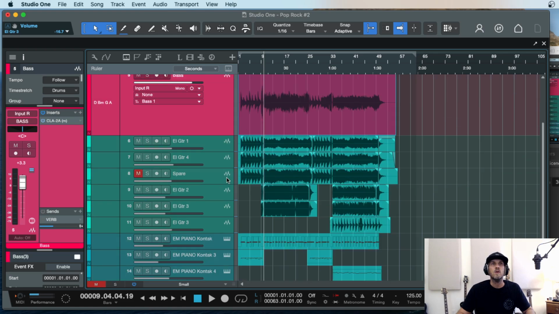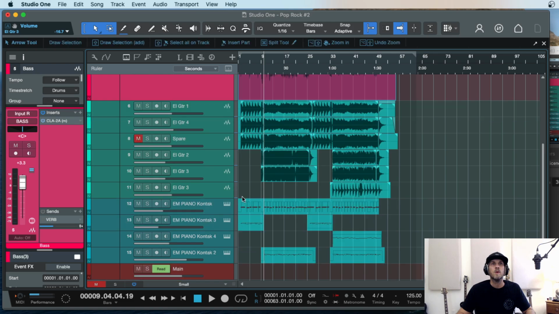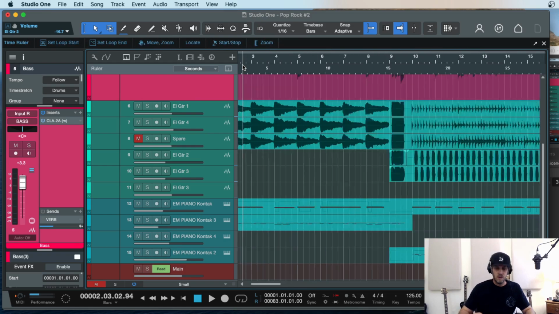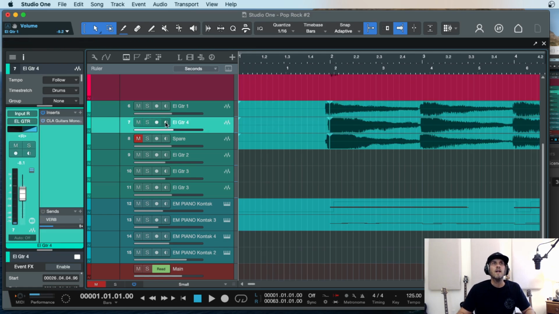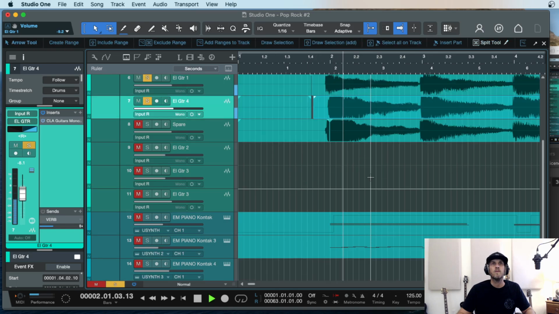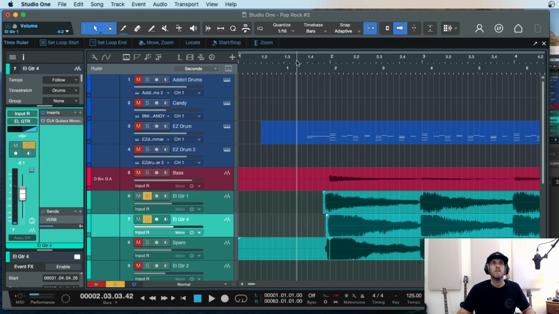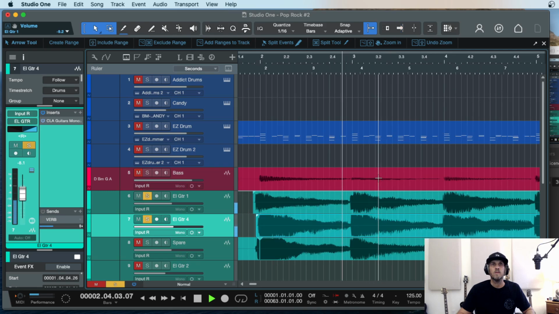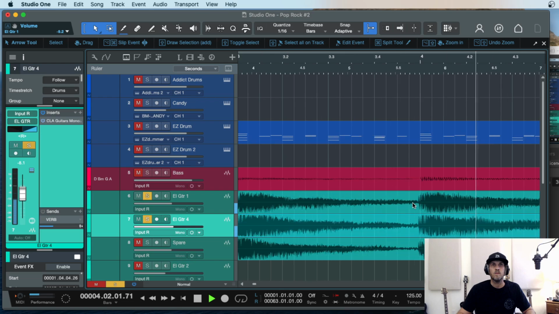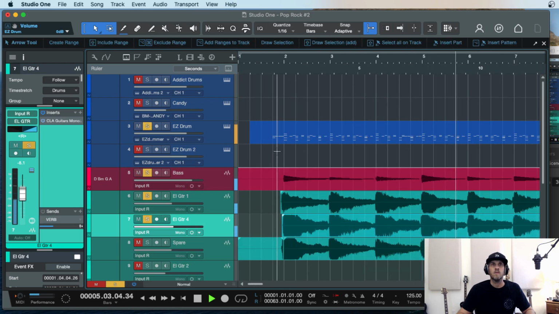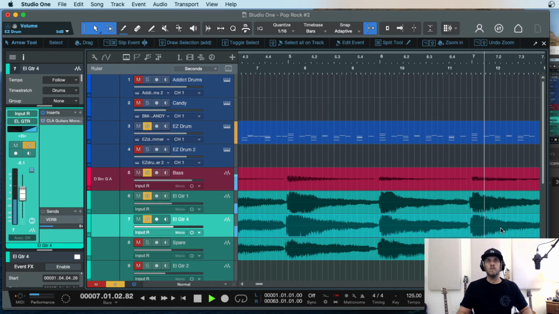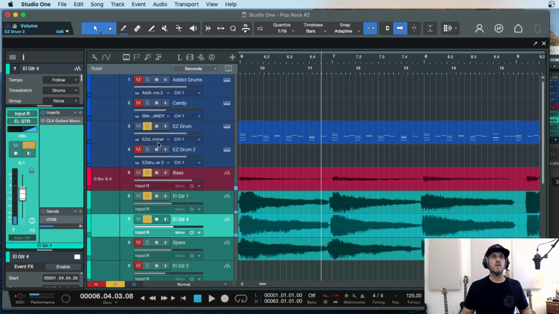Let's go over to these. These are all quantized. These are already in time, already edited. So let's go to these electric guitars. What I like to do with the guitars is sometimes I'll listen all the way through first, see for squeaks and anything else. Obviously I'll cut those. I did hear a little squeak there or something.